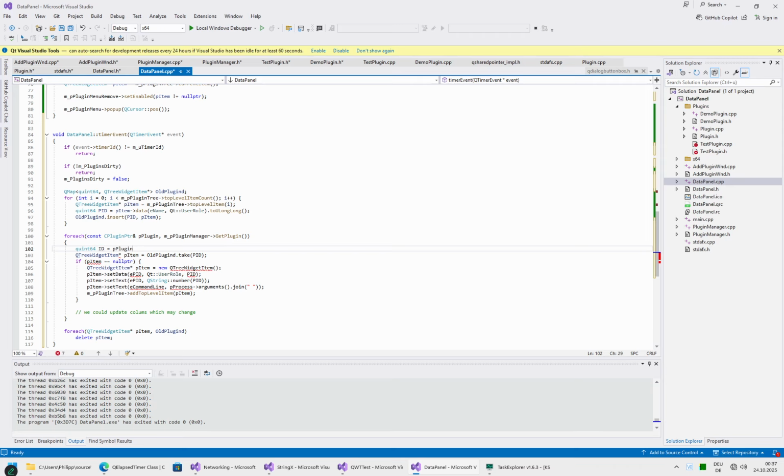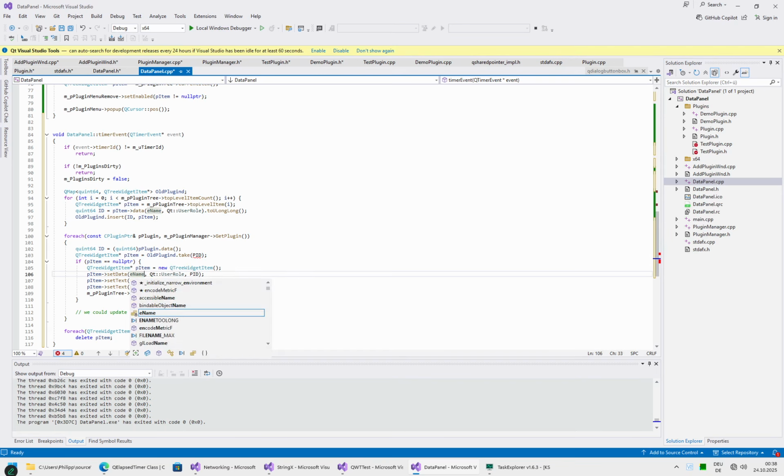Int64 ID equals plugin punct data. That gives us the raw pointer, and then we need to cast it to an integer. Plugins item, wait, it's also wrong. It should be just ID. It would work, just not elegant. Right, name ID.